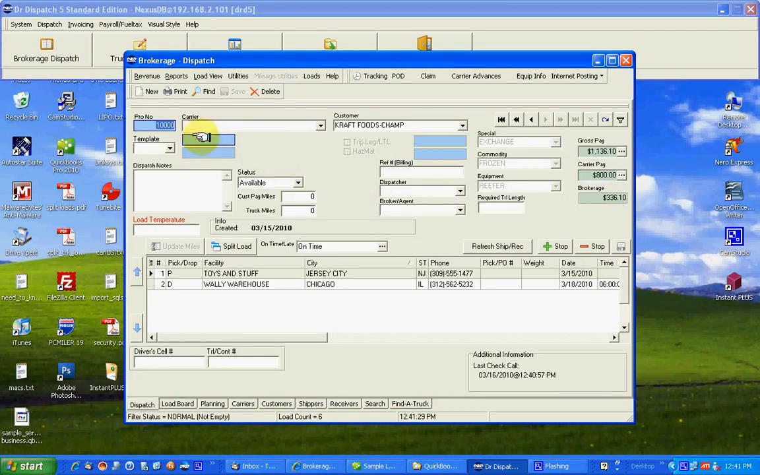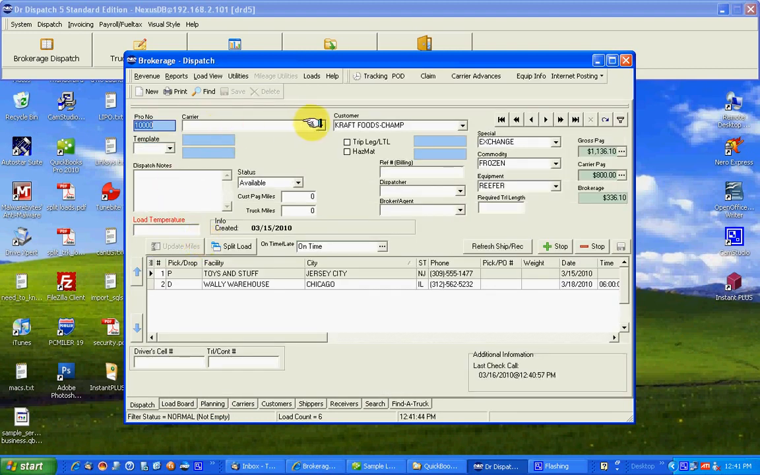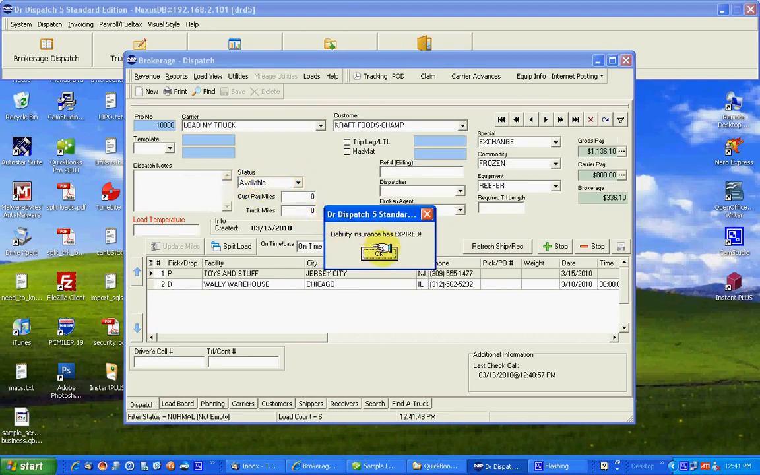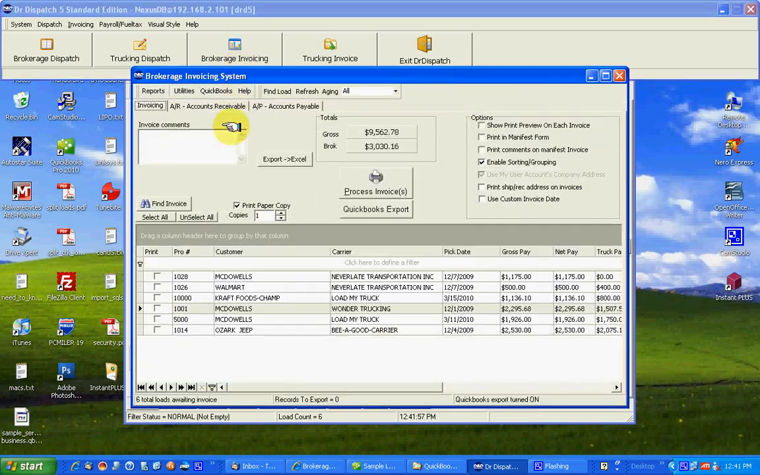The rules for brokerage: any load will show up to be invoiced if it has a carrier and rates, gross pay, carrier pay. Now this one doesn't. It's going to show on the load board as a red load available. Double click it. As soon as I put a carrier on, it's going to go to assigned automatically. Warning if its insurance is expired. Now we've got an assigned load. That'll show up in invoicing. Look right now, load 10,000 right there.